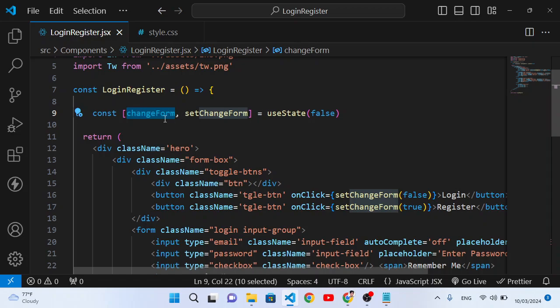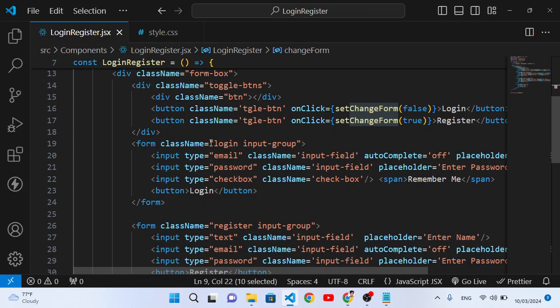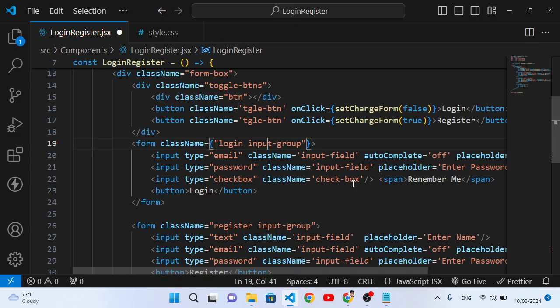So we have added this change state variable. Now let's use it, this changeForm variable. To use that, just come here to this form. After coming to the form, now we will change this code. Let's design it. First of all, we will wrap it in curly braces, and we will add a backtick here. We should add that backtick at the end here. Now let's use it. Dollar sign, curly braces, and here we will write the changeForm variable.